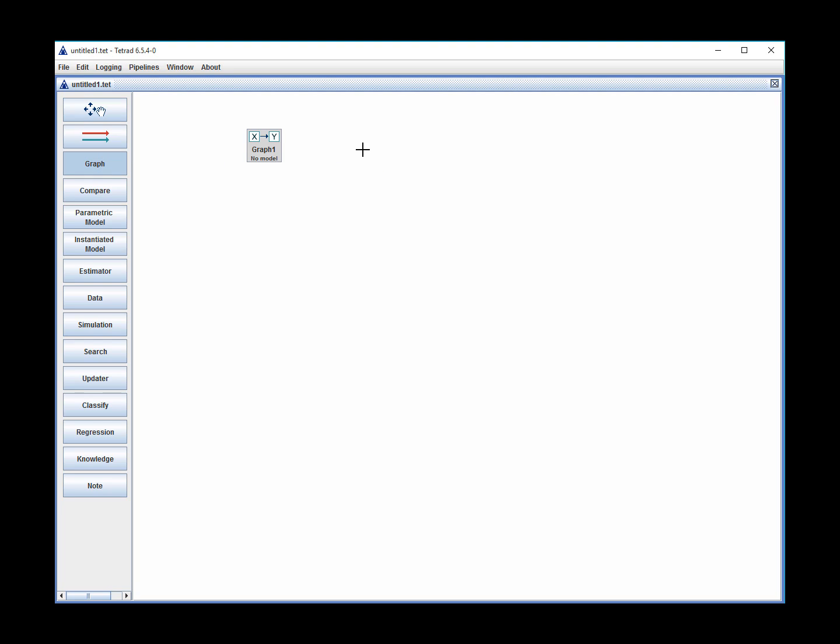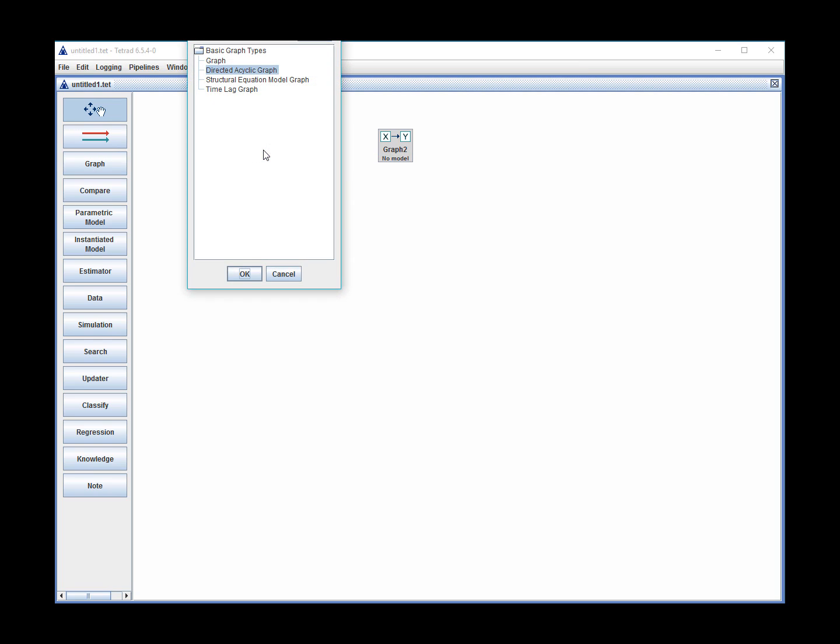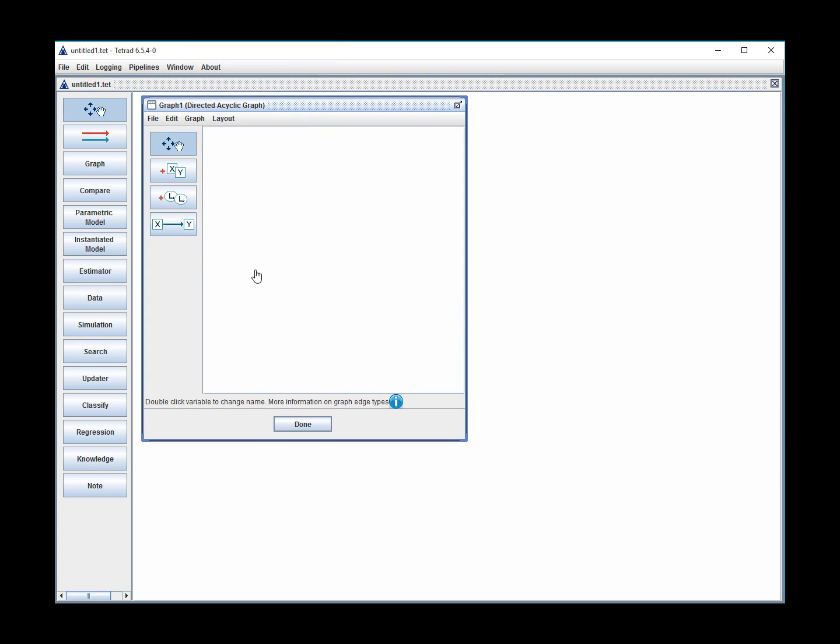So if I double click on one of these, it gives me a choice, and in the simplest of things for this exercise, choose directed acyclic graph. And say OK. And then it opens up an editor, which allows you to build a causal graph by using variables that are measured, variables that are latent, and then edges between them. And so we'll leave out latent variables for now.